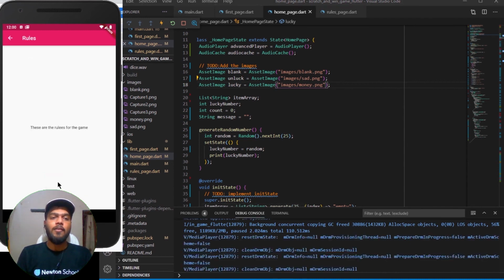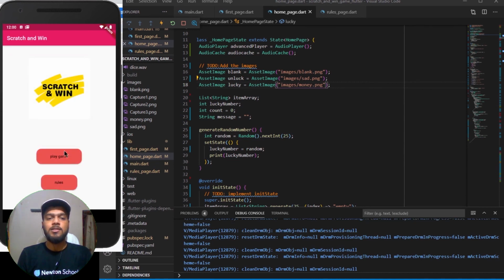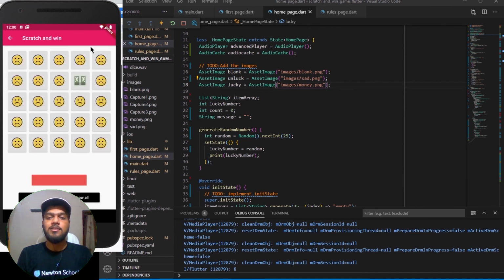You can see the text which we have added. Now when I click on the play game button, it will execute the Navigator.push for the play game, and it will display all of the boxes. And now when I click on Show All, it will display the cash bundle emoji as well, along with the sad emojis which we have added inside it.